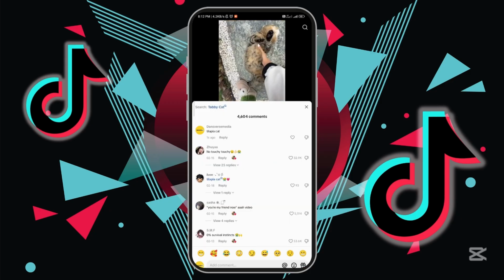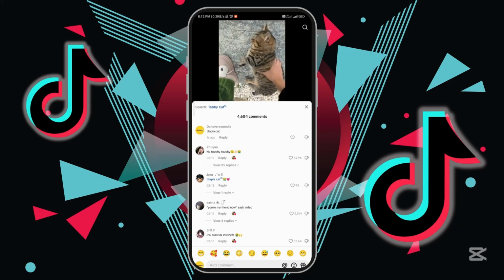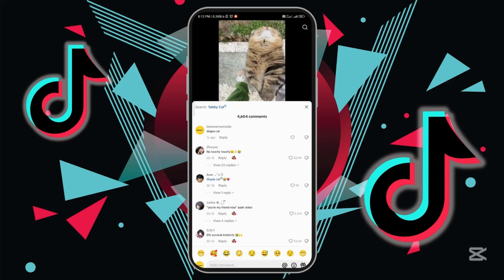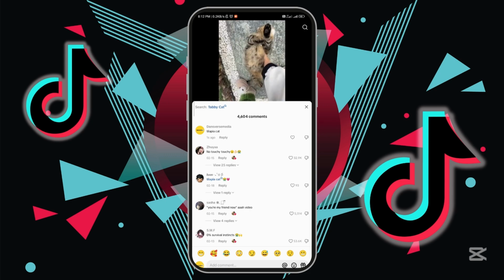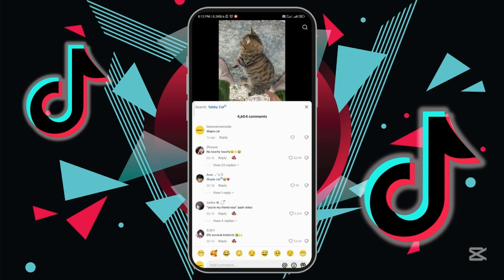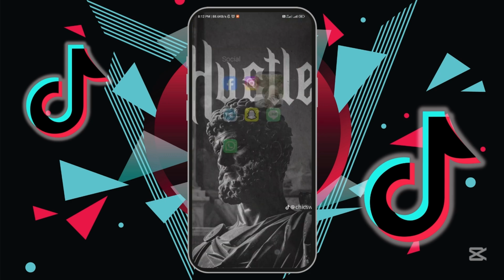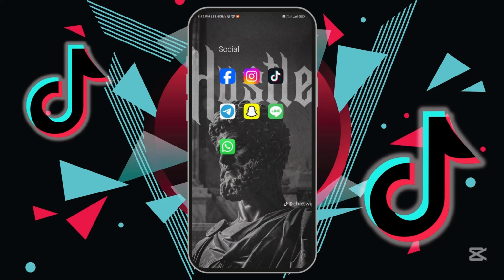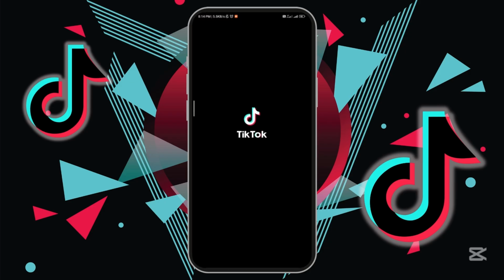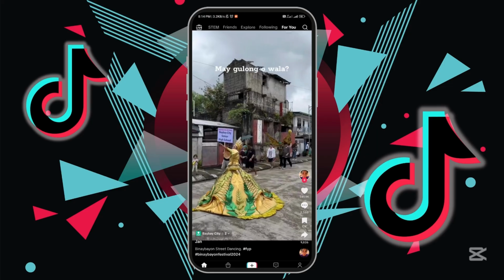Now you will see that my comment is still not a blue comment because it does not change to blue comment automatically. We are going to wait for at least 4 to 5 minutes, I think. Let's exit on TikTok and come back after 5 minutes. So 5 minutes have passed, and let's open the TikTok app and look at our comments.